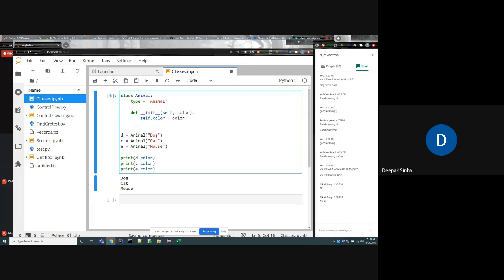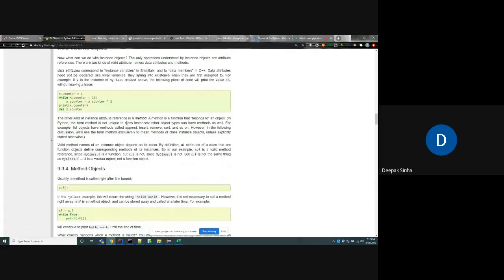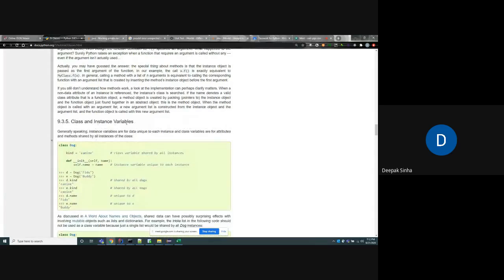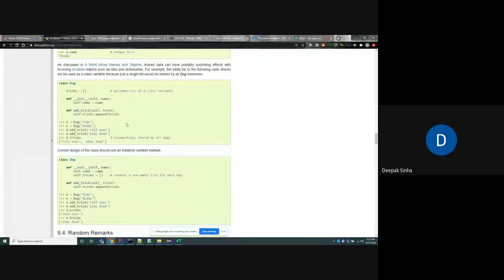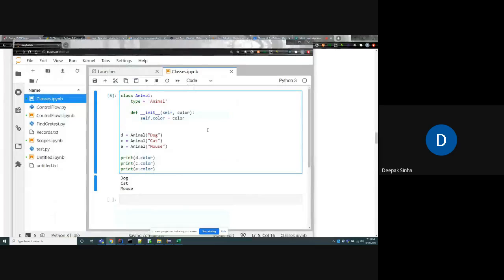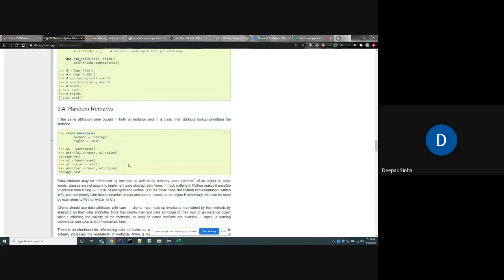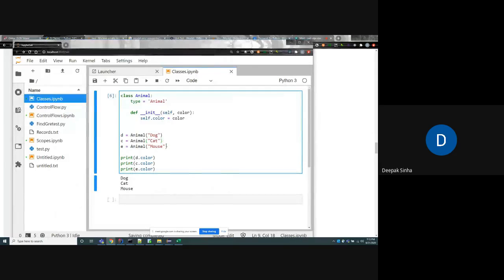Okay, let's move on. This is one complex example, but it's okay, the concept is the same. Also, you can change the values later on your own.